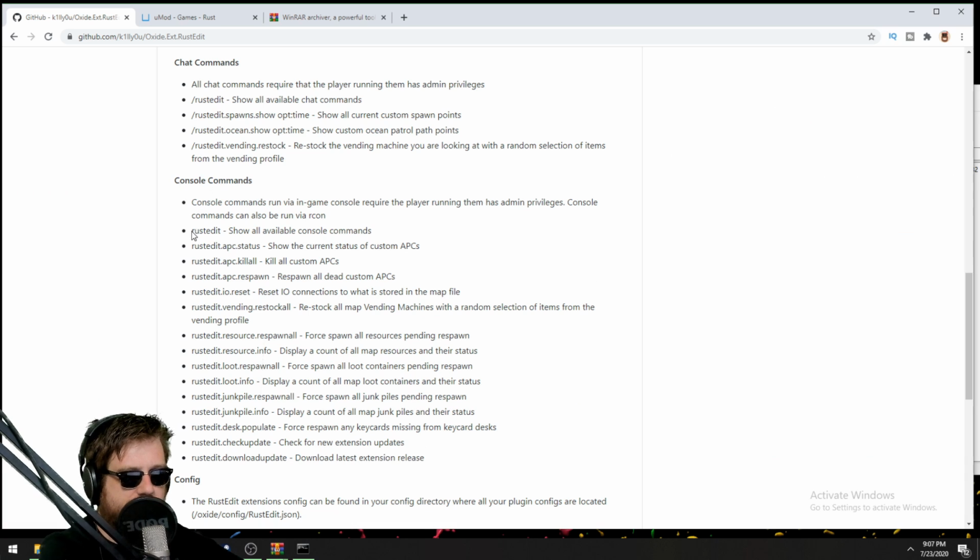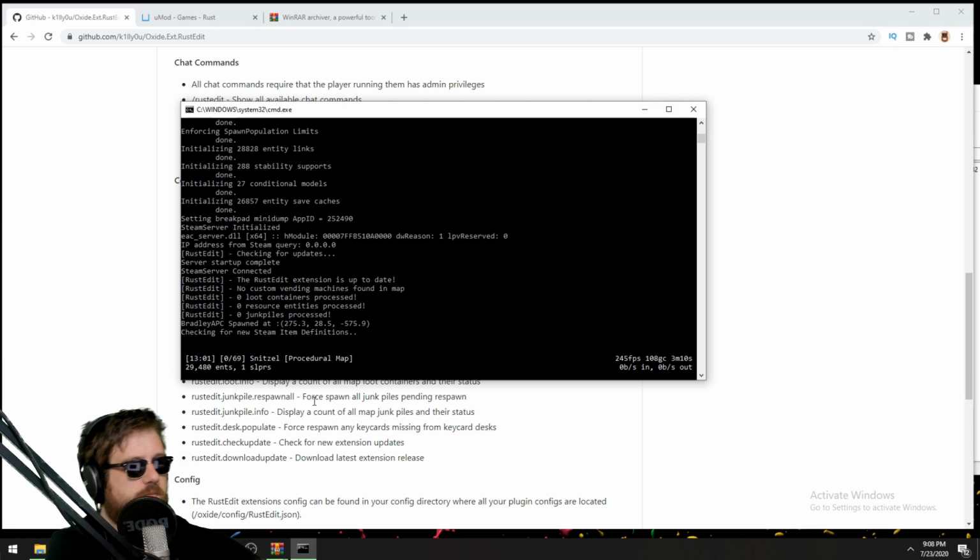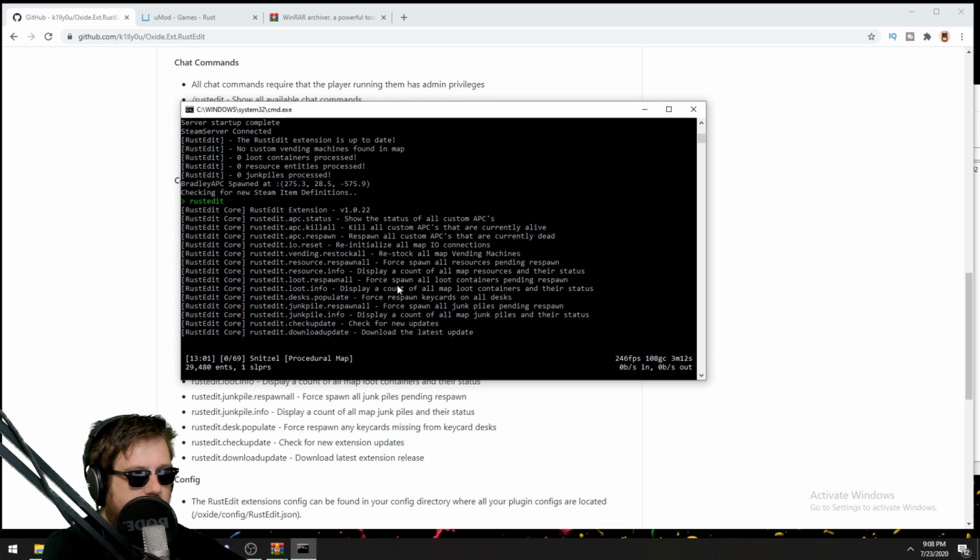The console commands, it says RustEdit shows all the available Rust console commands. So to just double check, if I type here RustEdit, it gives me the version and it also gives me all the commands I can run. So it is running successfully. Like I said, we are going to be touching on the RustEdit extension a little bit more in the individual videos. But for now, I just wanted to show you how to install it.